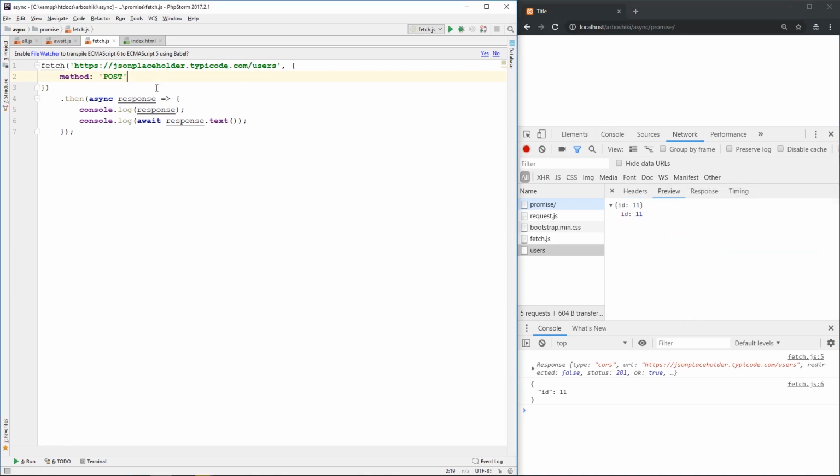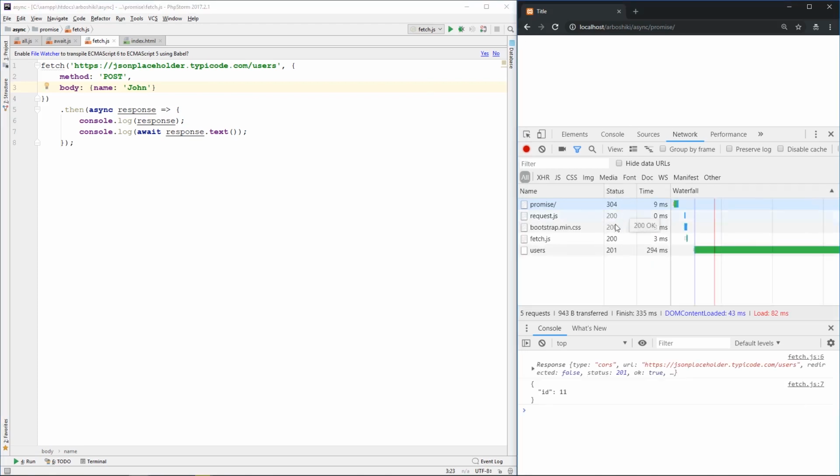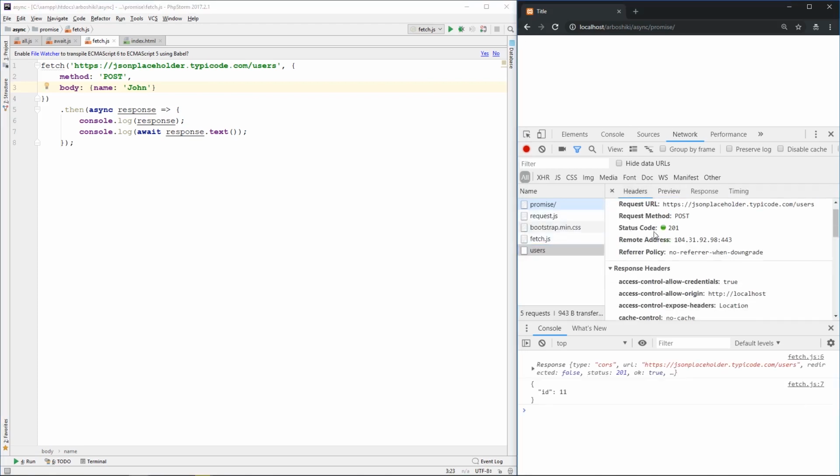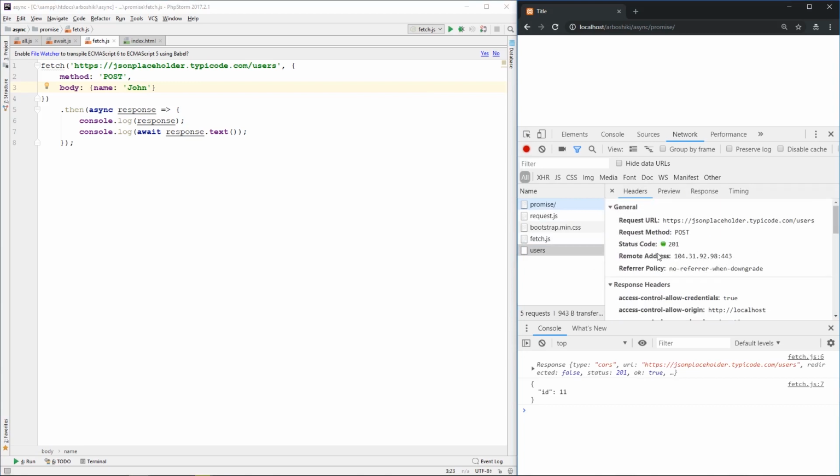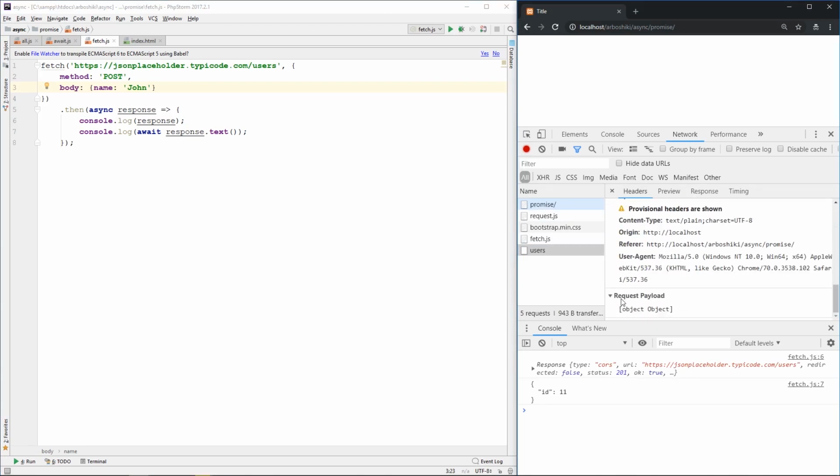If we want to pass data to the post request, we need to specify body in this object, which can be anything we want. It can be a JSON object, it can be text, or it can be even form data for uploading files. Name is John and we make the post request. We can see in the headers that we have actually passed the request payload.